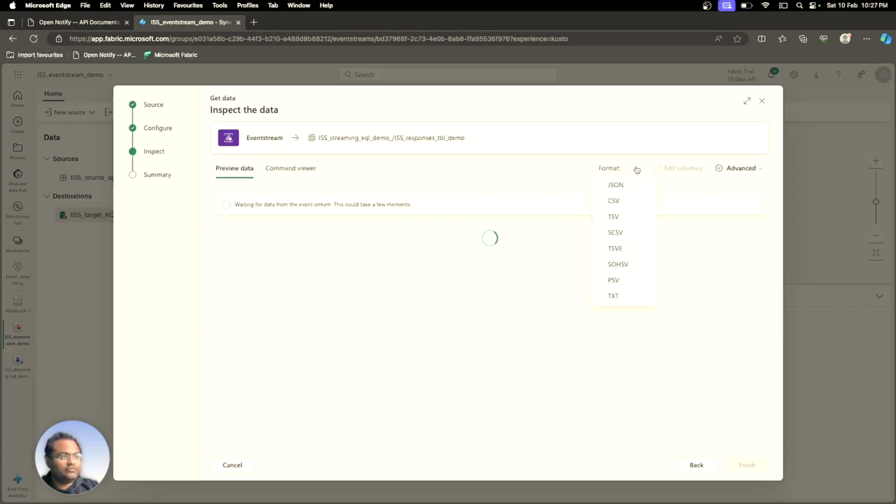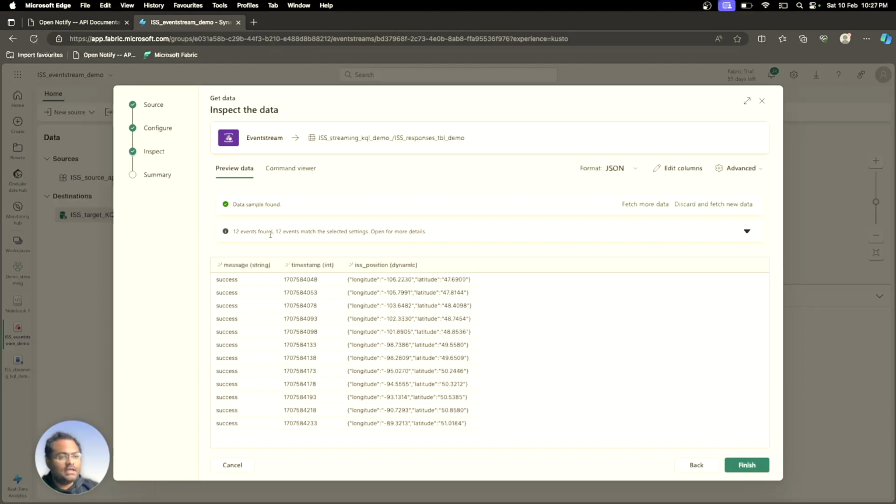Here the format should be JSON, and we can see that 12 events were found. So all the events that are in the event hub have now come into the table which we are creating. Another thing you can see here is that the latitude and longitude are coming as a pair. We need to segregate the latitude as well as the longitude.